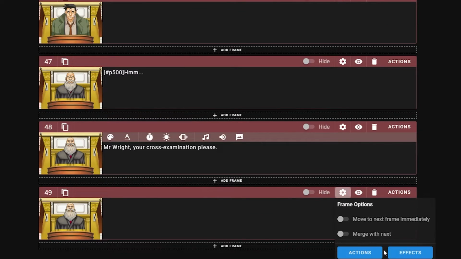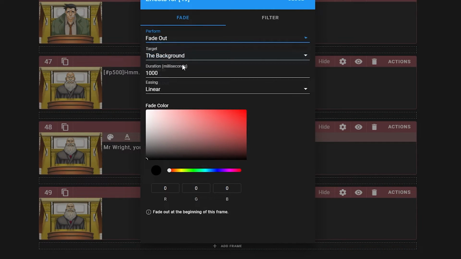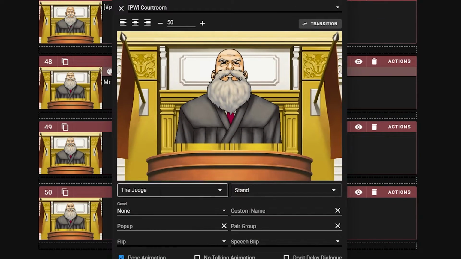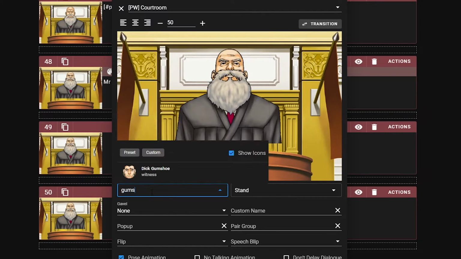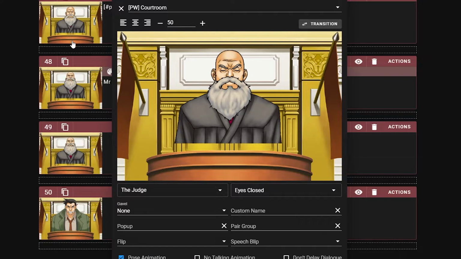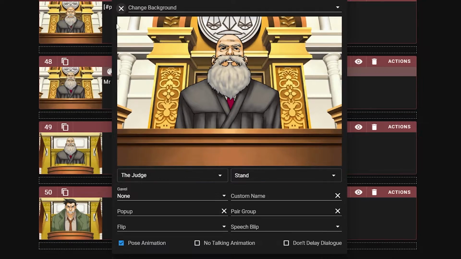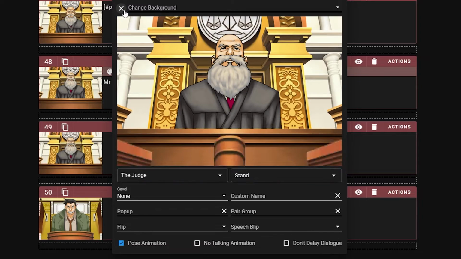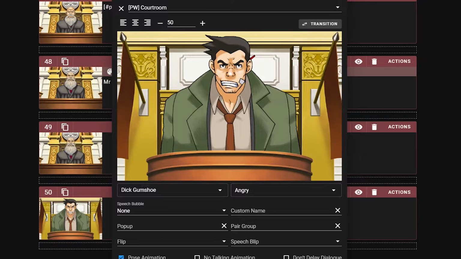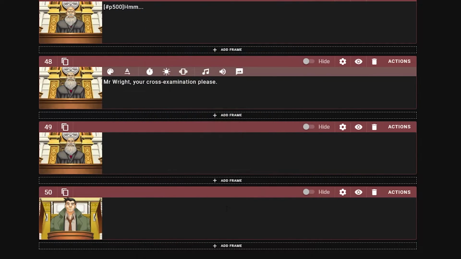Then we'll have a frame, just so we can fade out. Probably 1000 is fine. And of course, fade back in on Gumshoe. Yay, it's Gumshoe. Also, this judge is on the witness stand. Remove the courtroom from these to get him out of the witness stand. Only Gumshoe deserves a witness stand to himself. You know what I mean? That confident Gumshoe.